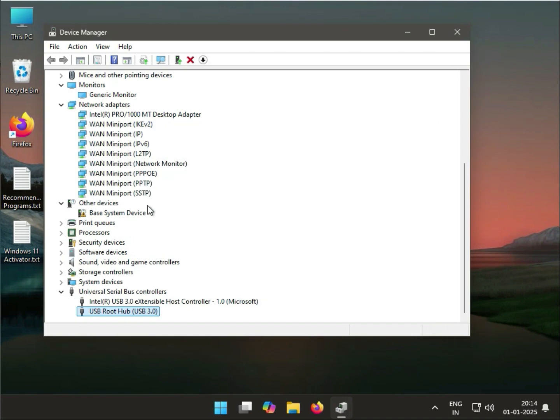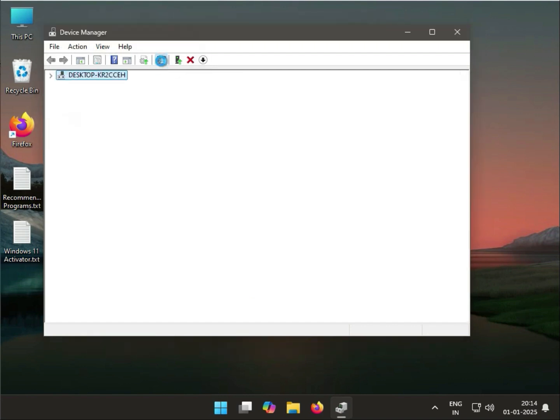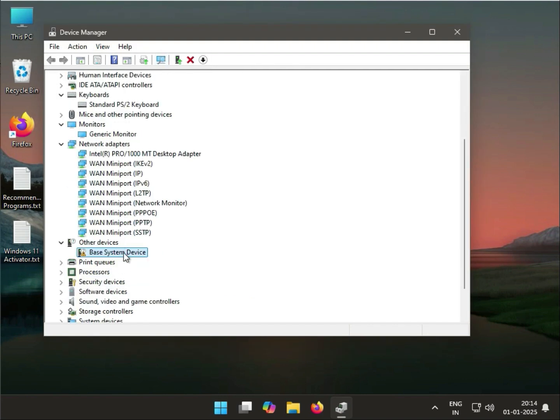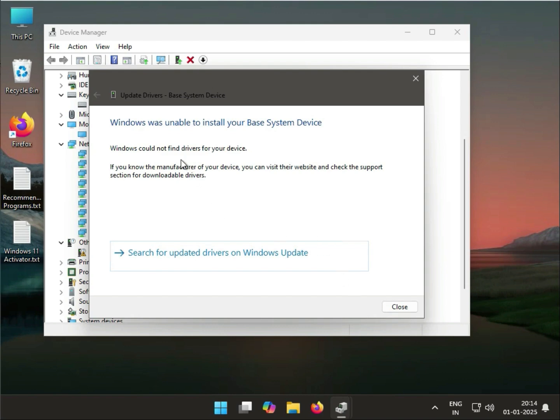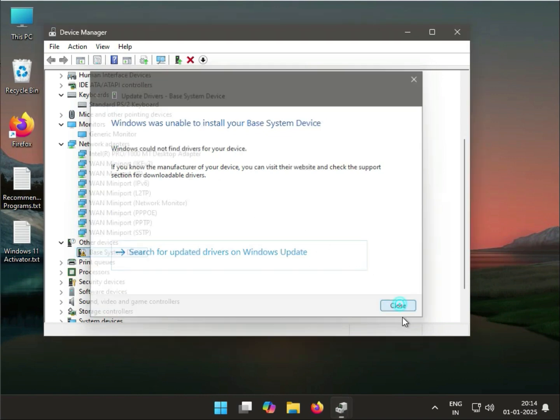Close. And if you are seeing some error like that, you can click on scan for hardware changes and then click it. Same, right click to update driver. Could not find driver, so you have to install the driver from websites. Okay, thank you.